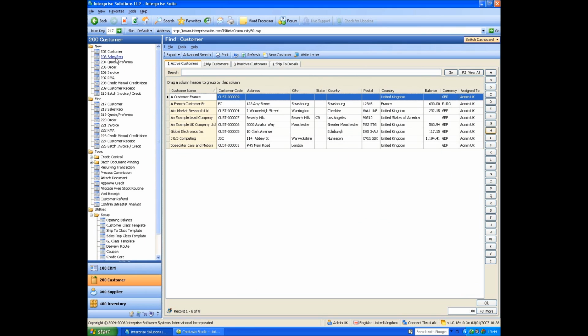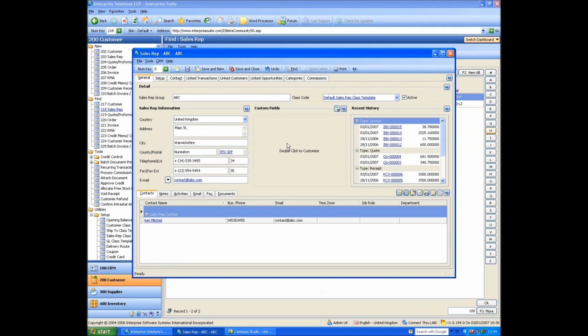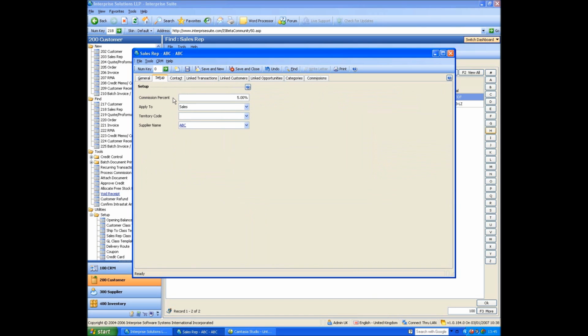Let's look at, instead of creating a sales rep, let's actually look at a sales rep we already got. So let's look at ABC. Now, sales reps can be agents, or they can be sales reps within our company. Within a sales rep, you've got contacts, notes, activities, emails, and faxes that you've been dealing with them. And in setup, you decide what percentage commission you usually pay as default, applied to sales or profit.